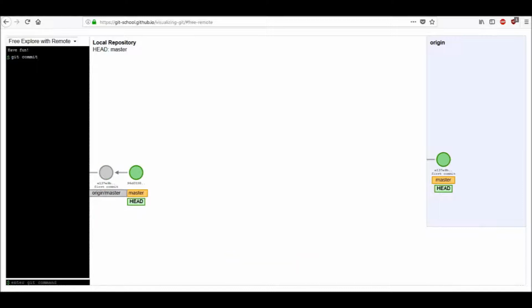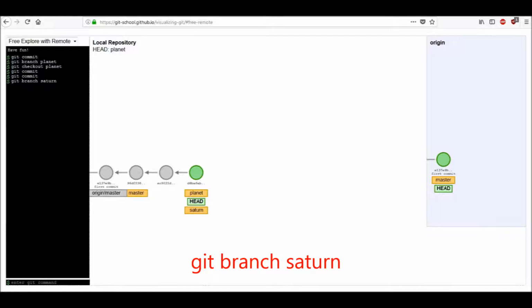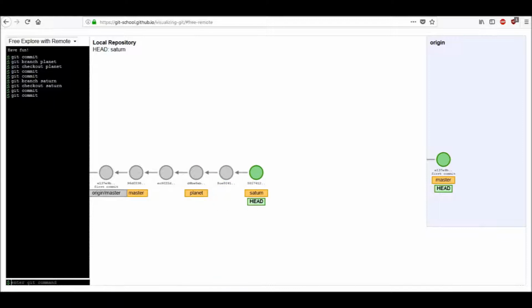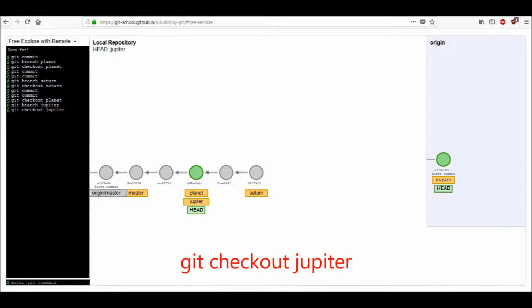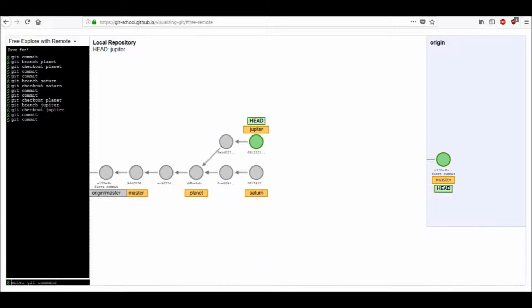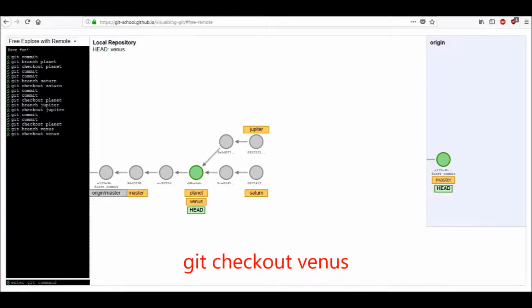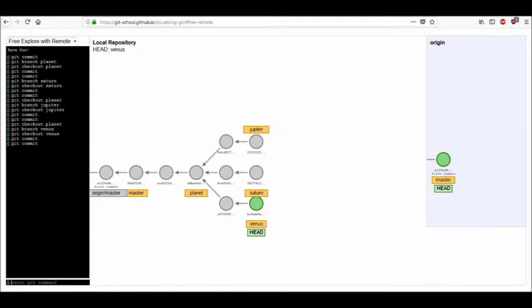So I'm going to quickly set up the branch structure that we had earlier in order to show you how to push branches to the online repository. So git branch planet to create the planet branch, git checkout planet to move on to that branch, make 2 commits, git branch Saturn to make a new branch, git checkout Saturn to get onto it, make 2 more commits, git checkout planet to go back to that commit, then git branch Jupiter, git checkout Jupiter, 2 more commits, then git checkout planet again, git branch Venus, git checkout Venus, and 2 more commits. So now I'm ready to push branches up to the online repository.